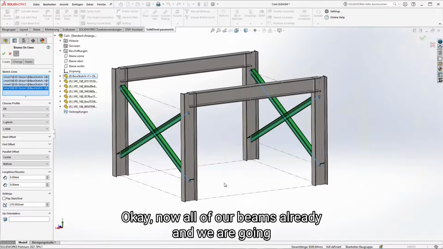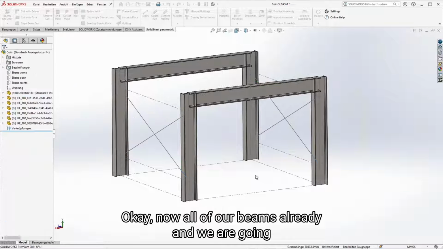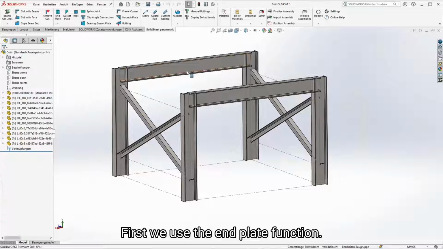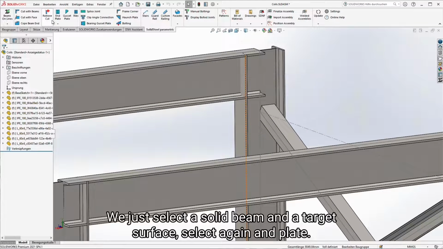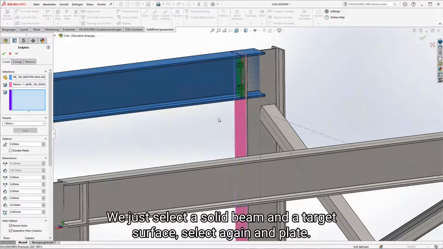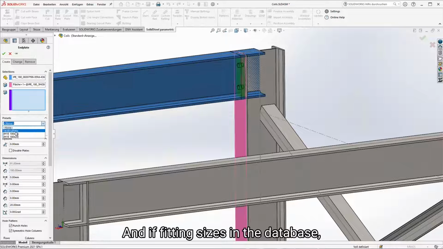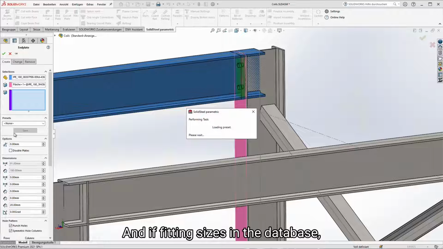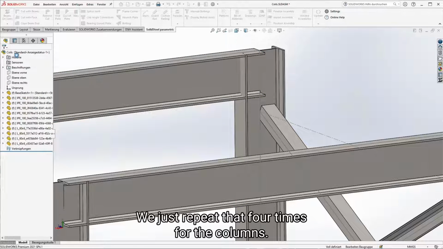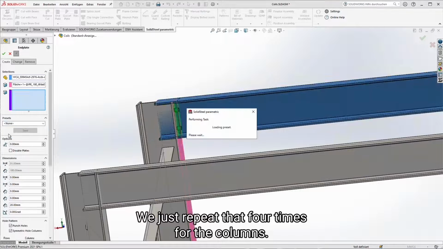Now all of our beams are ready and we are going to connect them to each other. First we use the end plate function. We just select a source beam and the target surface, selecting an end plate. And if a fitting size is in the database, we get everything together, including the bolts and everything. We just repeat that 4 times for the columns.